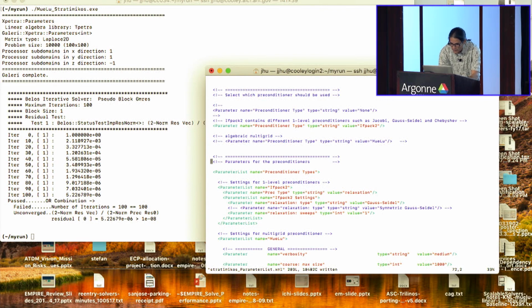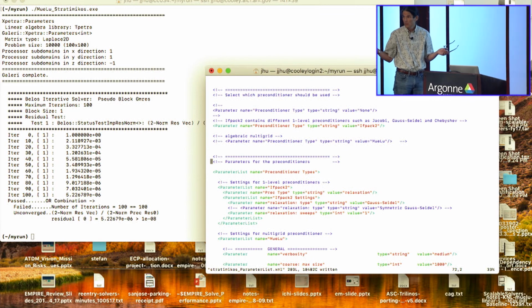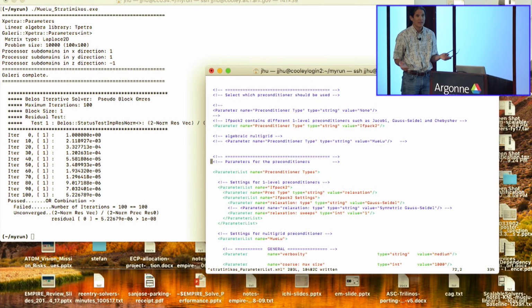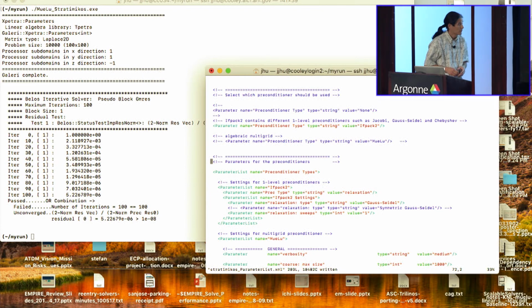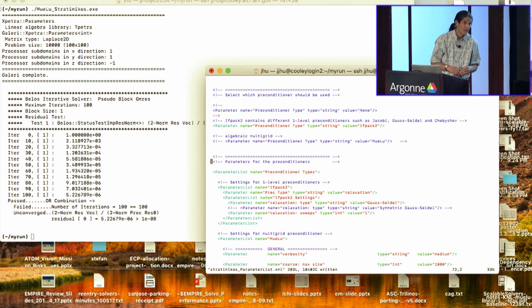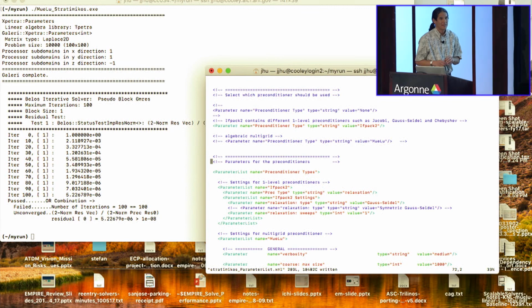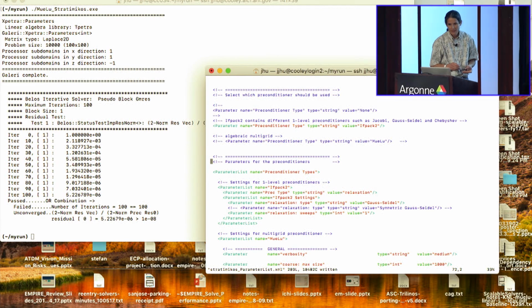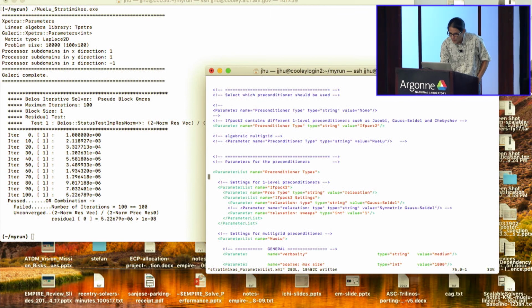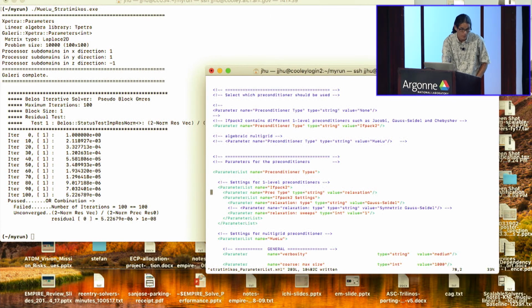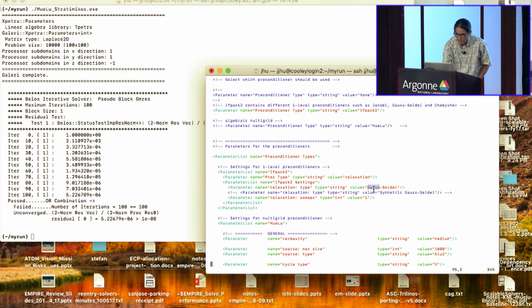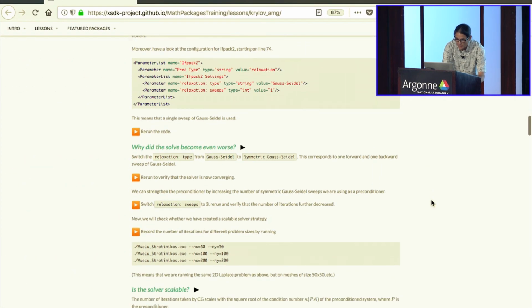And the question is, did the preconditioning help in this case? No. So why did it not help? Right, it's not a symmetric preconditioner. We're running CG, and CG requires symmetric preconditioning. And if you look here, we're running Gauss-Seidel, not symmetric Gauss-Seidel.